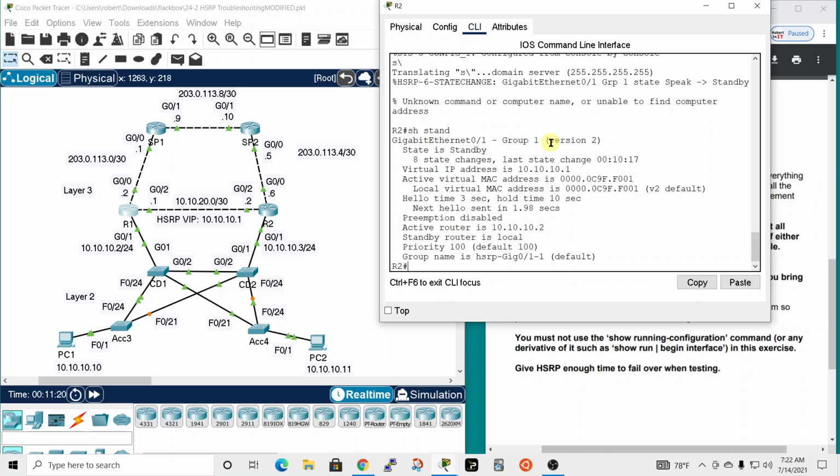Now in router 2, we see version 2 is set. We have the correct IP address for the virtual IP address. There's the MAC address. It says preemption disabled. Active router is 10.10.10.2, which is router 1. Standby router is local, so R2 sees itself as a standby router. It has a priority of 100, which is the default.